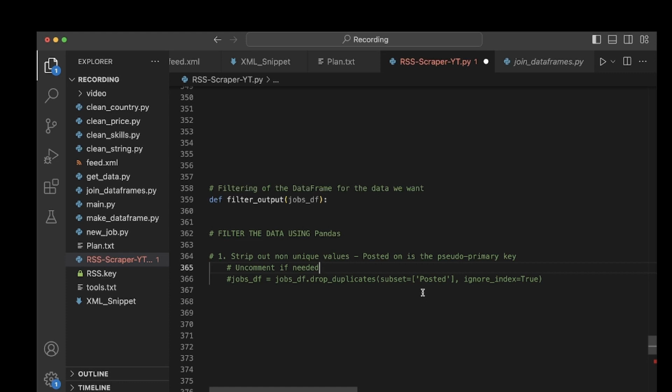My logic here is that if something is posted at exactly the same time, then it's going to be exactly the same job. So if I filter for only unique values of posted time, I should get unique values of jobs. We could improve this by having the name and the posting time, so that you've got two independent variables forming a single primary key for that function. However, I think for this particular case, we just need the posted time.